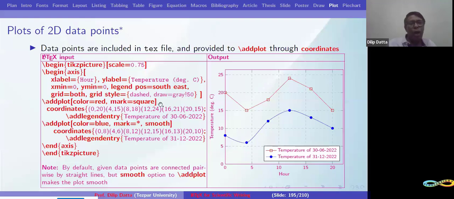Now going to plot my say first curve. Add plot, color red, you can see color red, mark square. Since it is data plot, there will be connection of different points. So points are marked with square. So mark equal to square.